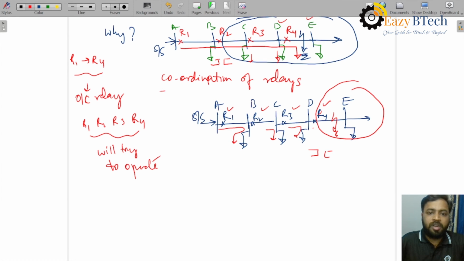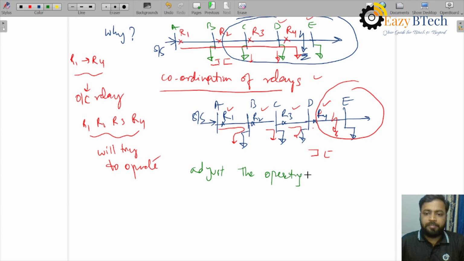This kind of concept is called coordination of relays or relay coordination, or in other words, it may be called selectivity also. So this relay is able to selectively operate when there is a fault in its zone. It should not operate for a fault beyond its reach or beyond its region. So how to bring coordination among these relays? To bring coordination among relays, we need to adjust the operating time of relays R1 to R4. Let me take a fresh page and explain that.